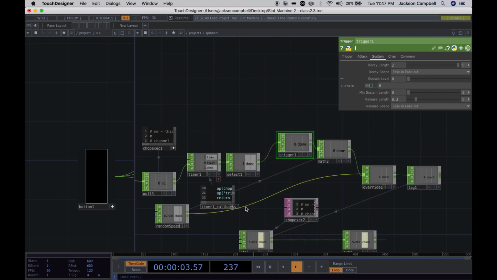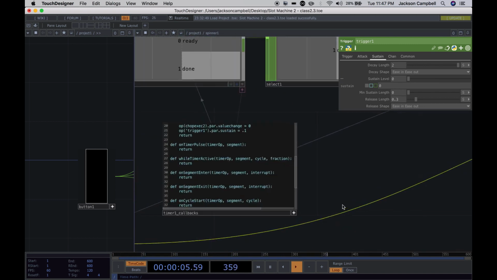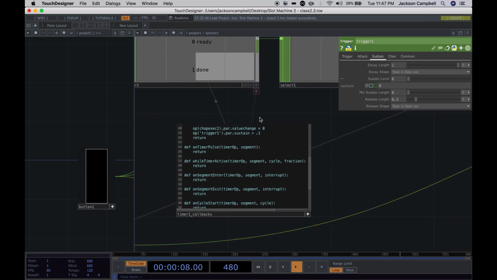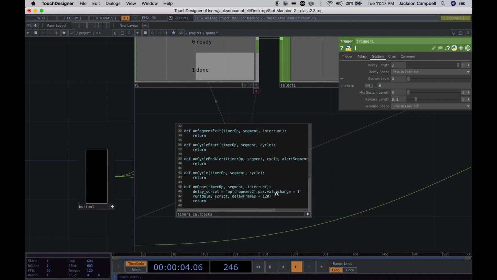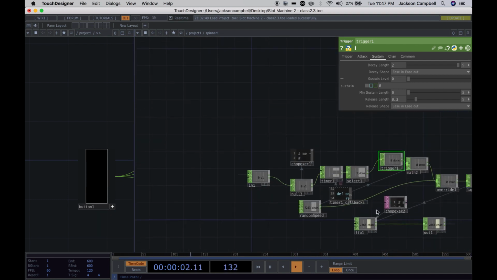And so then that chop exec will be turned off when you start, and when it ends after 2 seconds or 120 frames, it'll be turned on, and then it will start doing what it's supposed to do. So let's try that out.